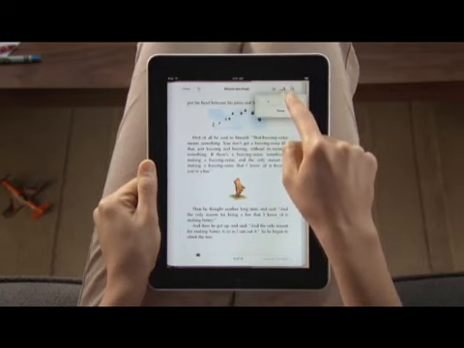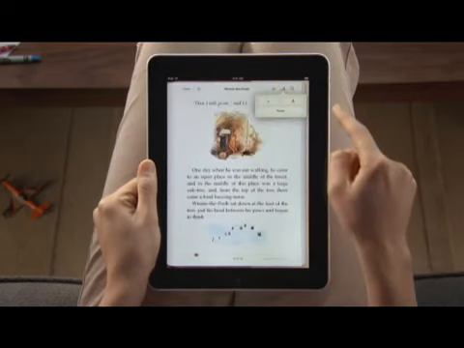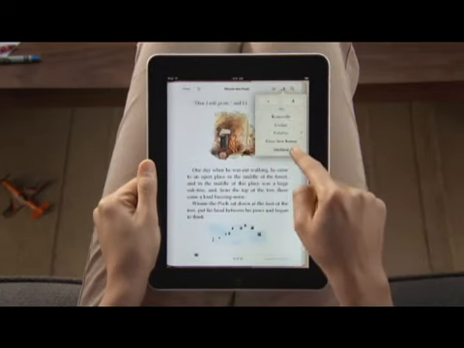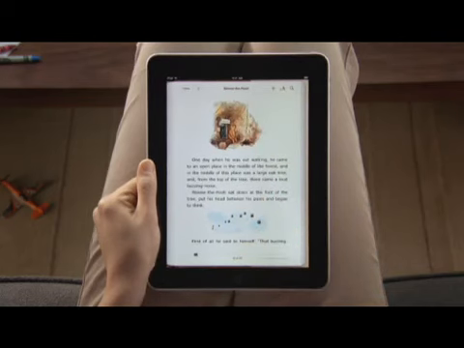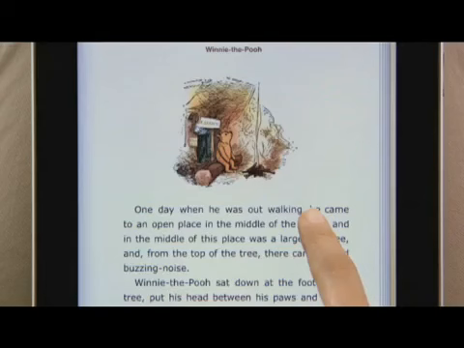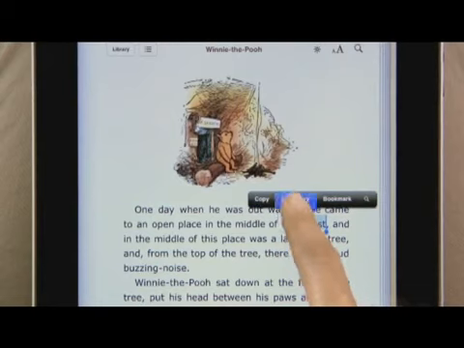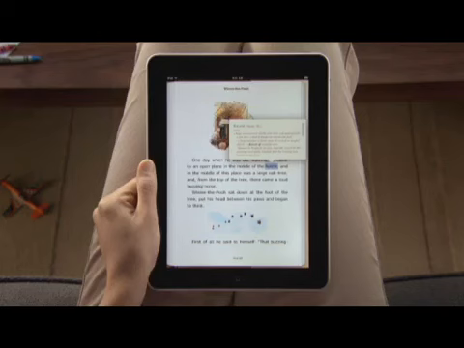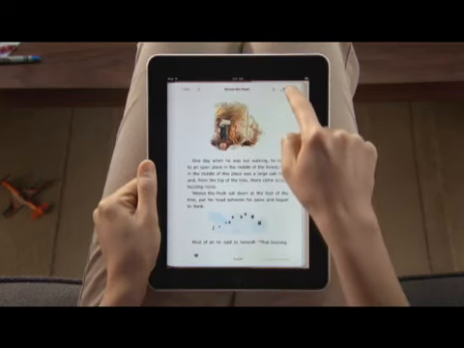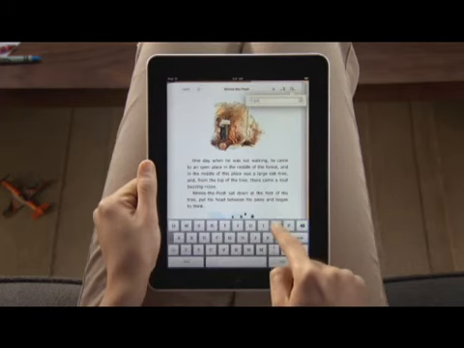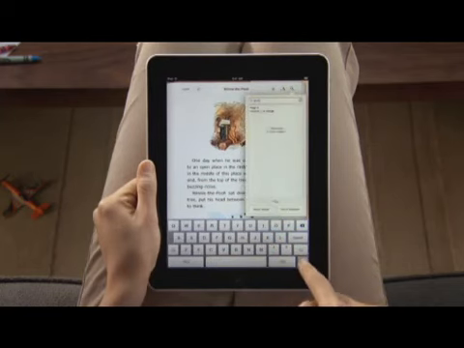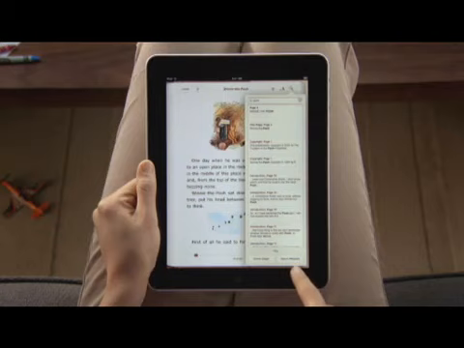Tap here to quickly change the text size. You can even choose a different font. If you want to look up a particular word, just use the built-in English dictionary. Tap here to type in a word, and iBooks shows you everywhere that it appears in the book. You can even look it up on the web.